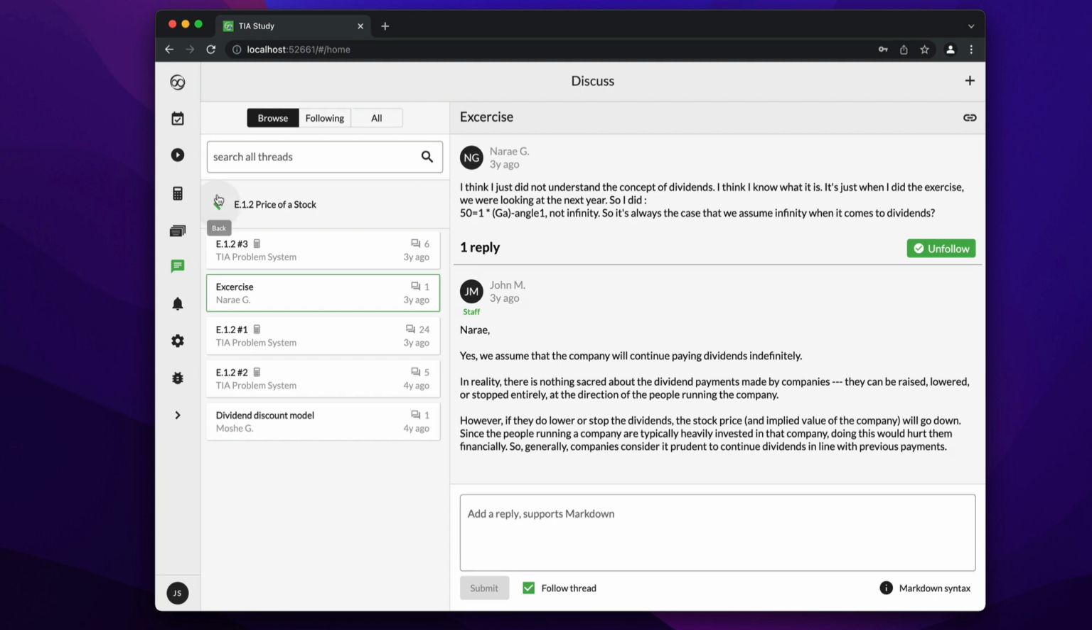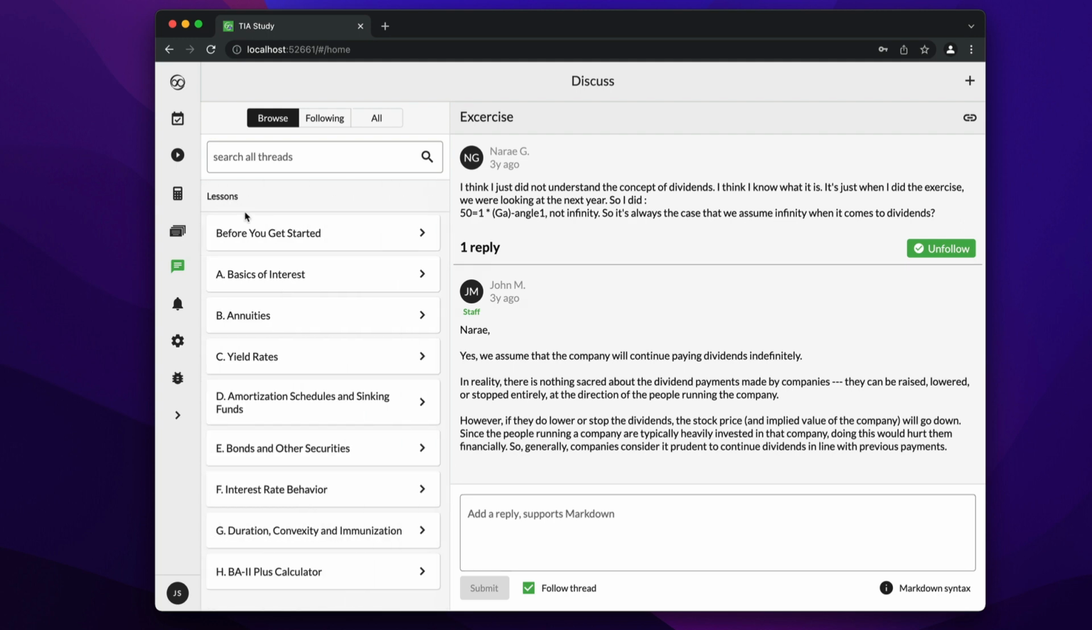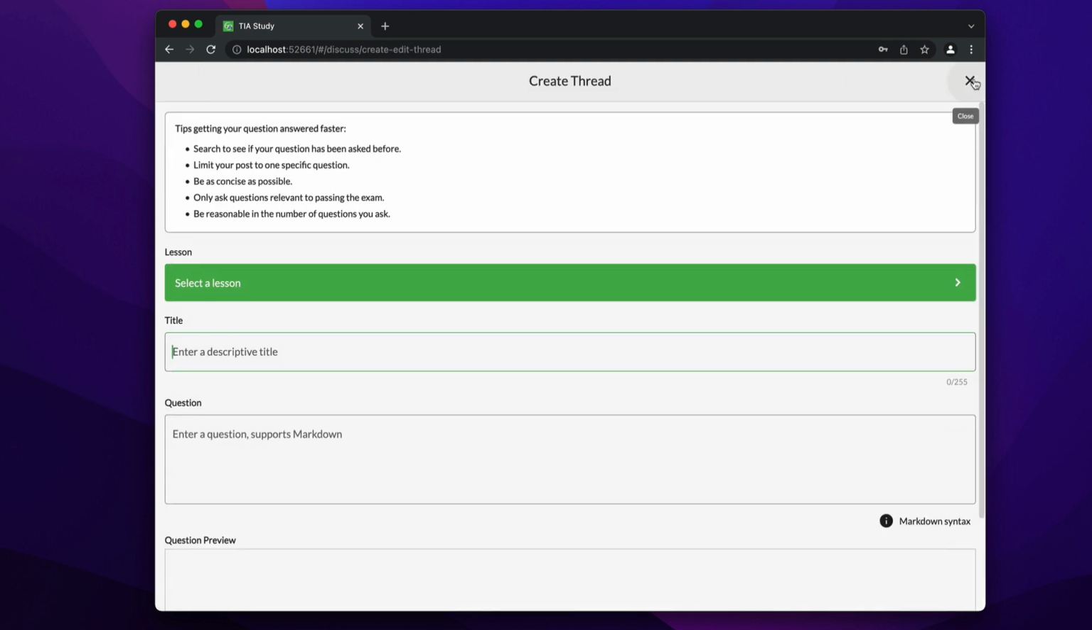So let's actually create a thread right now. So let's just come out to the very top and let's hit the create thread button. And first we're greeted with some tips. So let's read these tips. Tips: getting your question answered faster. Number 1, search if your question has been asked before. This is really important. We don't want the instructor's time wasted by duplicate questions.